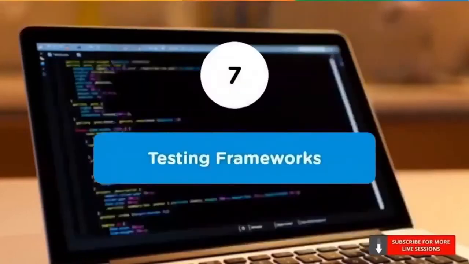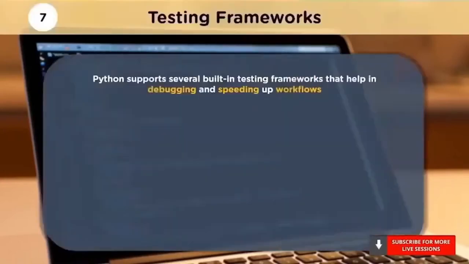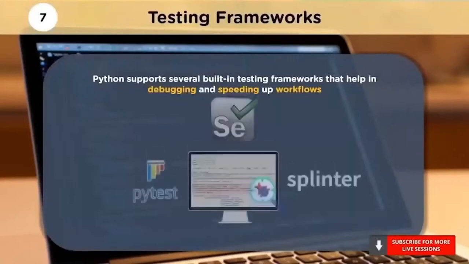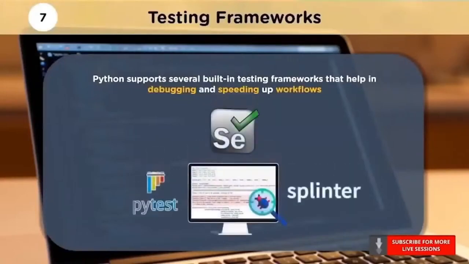The next reason to learn Python is testing frameworks. Python supports several built-in flawless testing tools and frameworks that help in debugging and speeding up workflows. Some of the tools and frameworks supported by Python are PyTest, Selenium, and Splinter. This is the reason for which every tester tries to use Python-based tools and frameworks to test any application or code or to validate it in an easier manner.